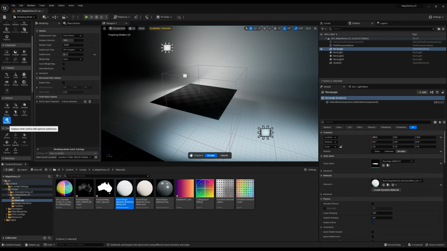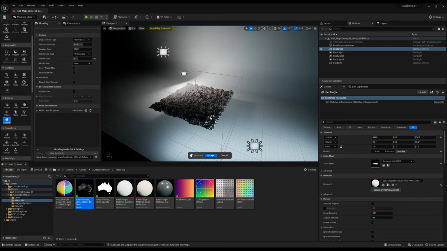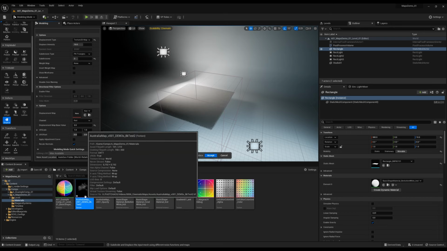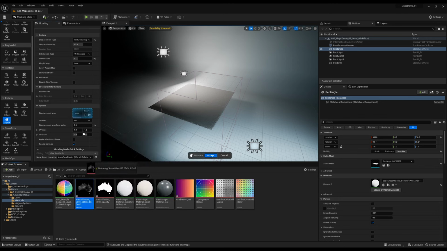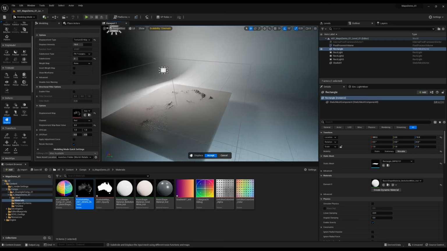Yeah, that one. When I first press it, it's going to turn your plane into an alien landscape. But what we're going to do is come to the displacement type and change it to Texture 2D Map. And we're going to drag our DEM file, Digital Elevation Model, into the displacement map slot. And Bob's your uncle, we have some mountains.